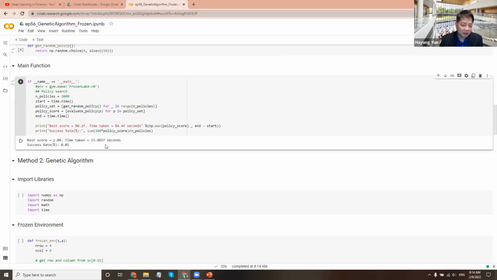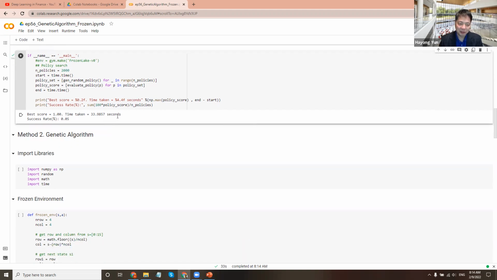Okay, it's done running. It took 30 seconds. The success rate is 5%. You reach the goal only 5% of the time. So out of the 4 billion choices, many of them are terrible choices that will never reach the goal from the start. You only reach the goal by randomly guessing these 16-digit numbers, and it's only 5% of the time. I think we can do better, can't we?